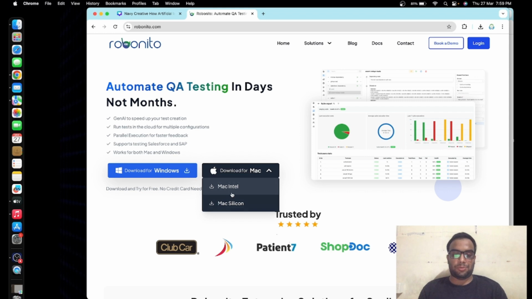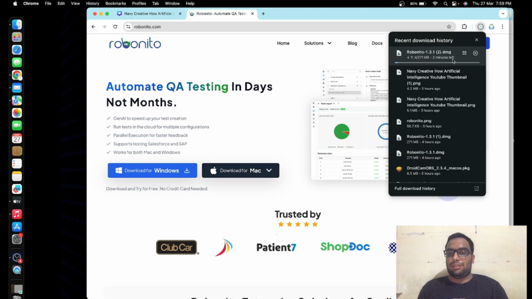So here are the two options. You can install the Mac Intel or you can install the Mac Silicon. I have to install the Mac Intel build. Click on this. Now you can see the build is downloading. It depends on your net speed. So here the download is starting.